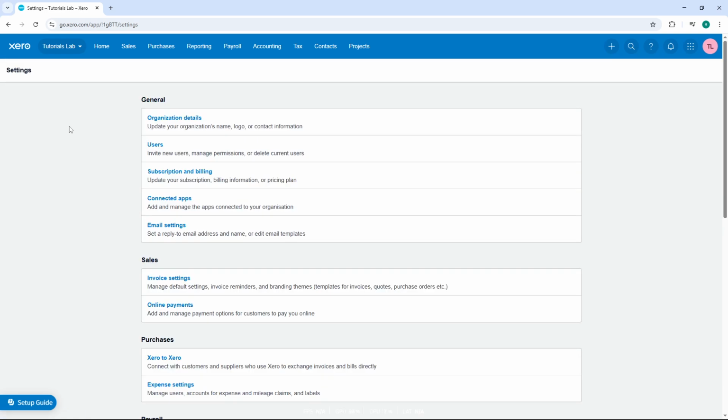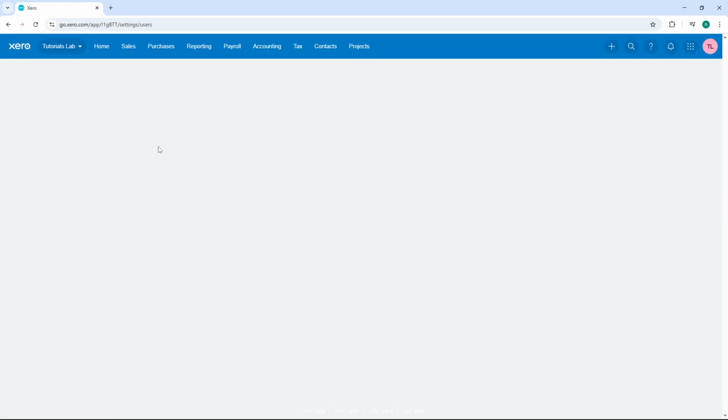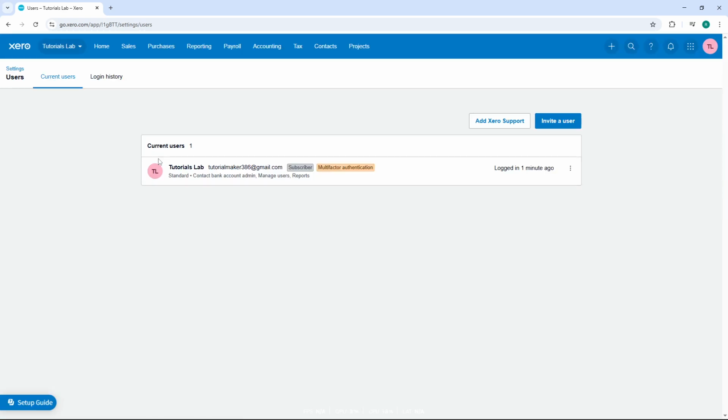Next, locate the Settings option in the left-hand navigation panel. Click on Settings to open up your account configuration options. This is where you'll manage all administrative features, including user access and permissions. Within the Settings menu, you'll see several options listed. Find and click on Users. This section controls who has access to your Xero account and what level of permissions they have.